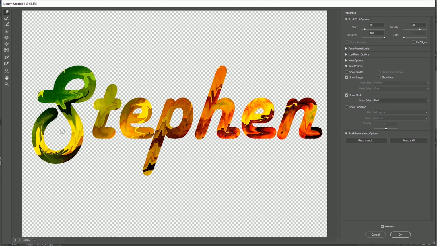Okay, so let's start with the S. So I want to pull the area from here, and you can take a look. It seems like paint is dripping from the text, and let's make another from here. You just have to use the same tool, that's the forward warp tool, and this is mainly used for pulling. Okay, let me pull another from here, and now it really looks like the paint is dripping from the text and the paint is raw.